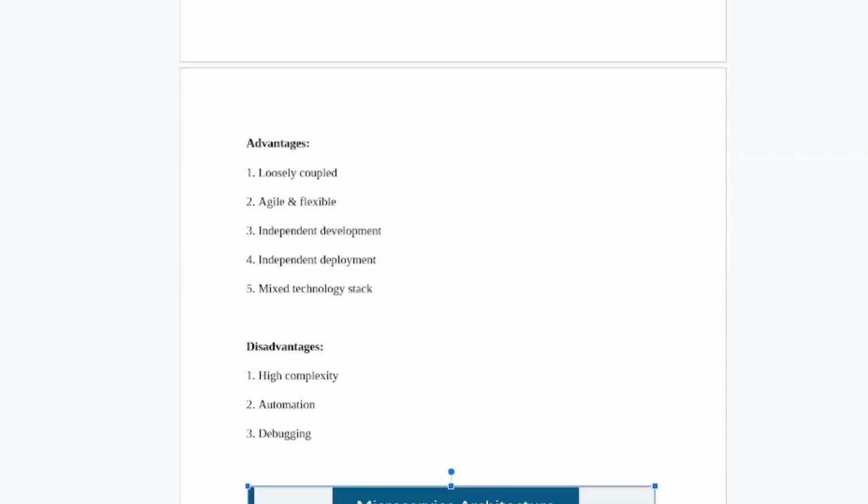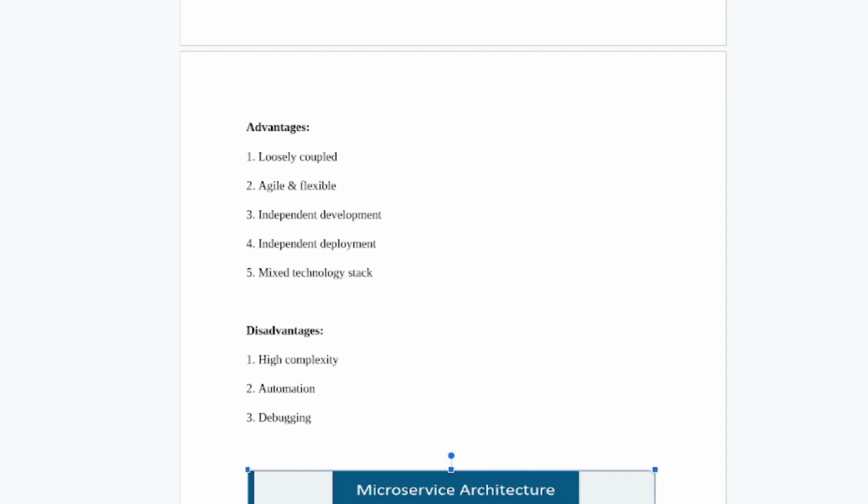So now moving on to the advantages. They are loosely coupled, like we said, they are not rigid, it is flexible, loosely coupled. Each service, each component works independently. So loosely coupled, flexible, independent development, independent deployment, mixed technologies stack. So these are the advantages which we have discussed.